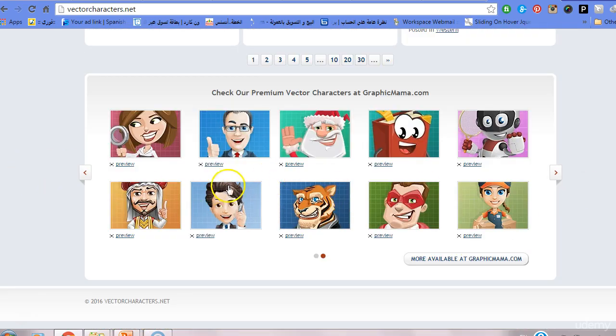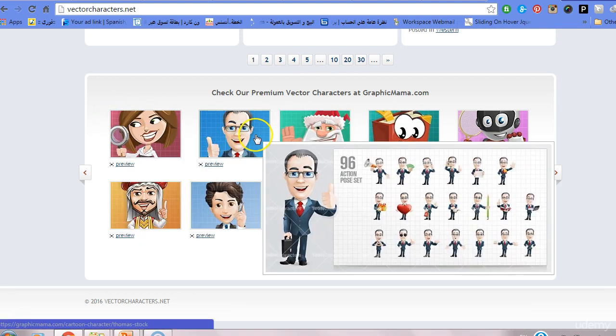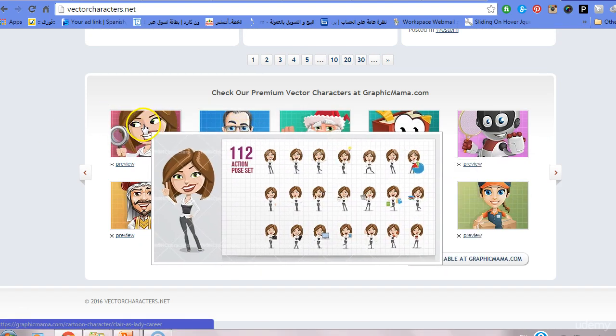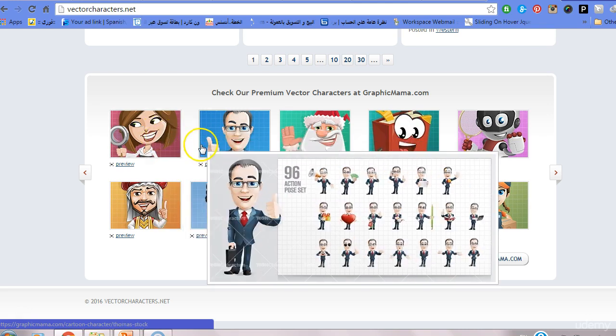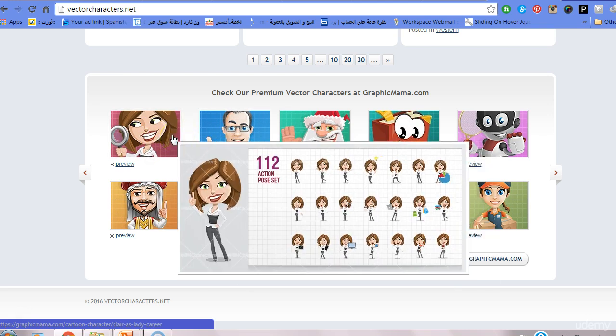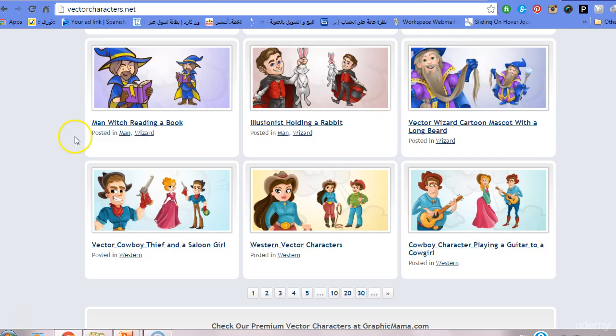And these down here are other characters, but these are paid ones. They're not free. And when you click here, you will be redirected to get those. And I actually recommend that if you want to create a video with the same character in different positions or action sets, you can buy it from this website. It's really cheap compared to other websites.